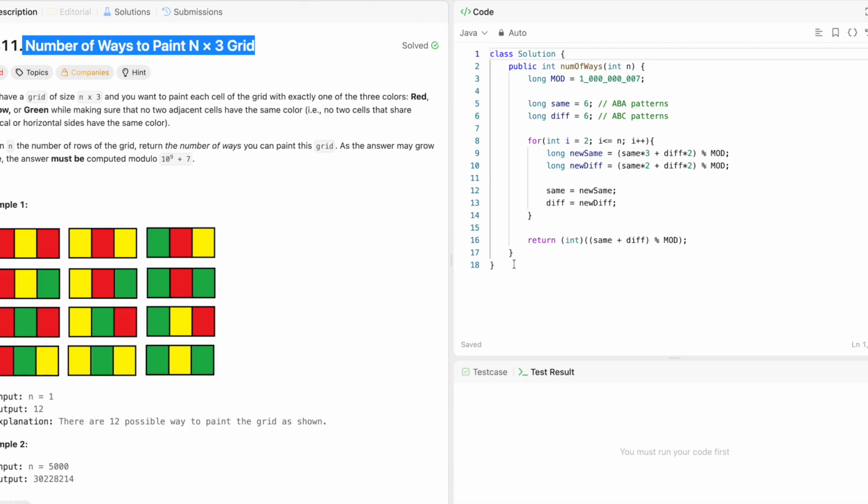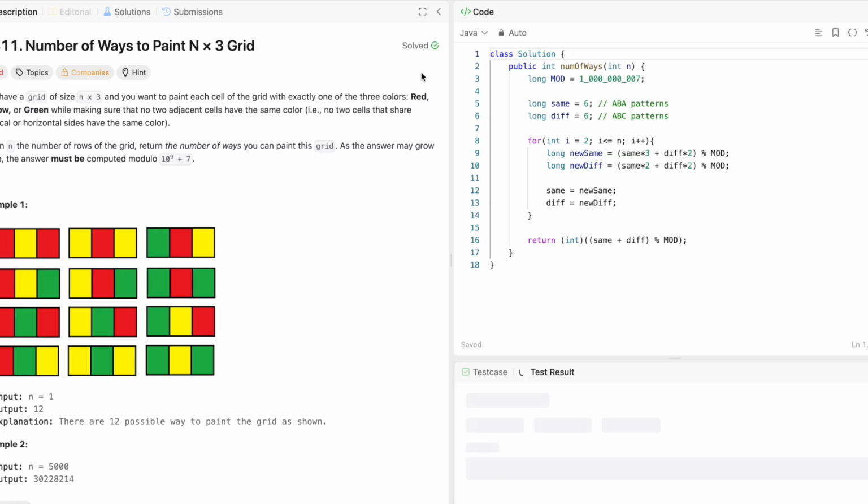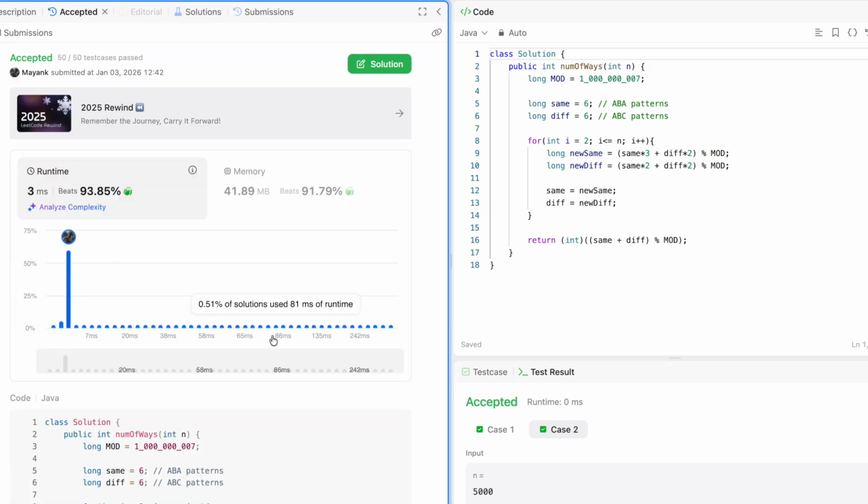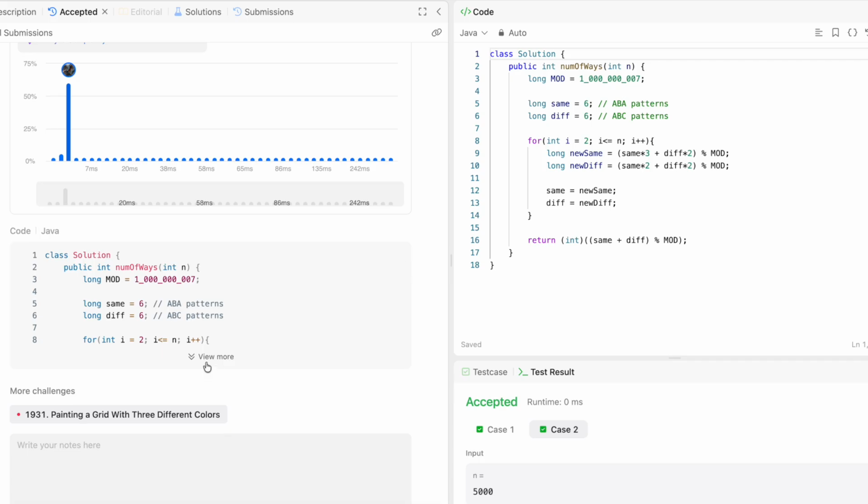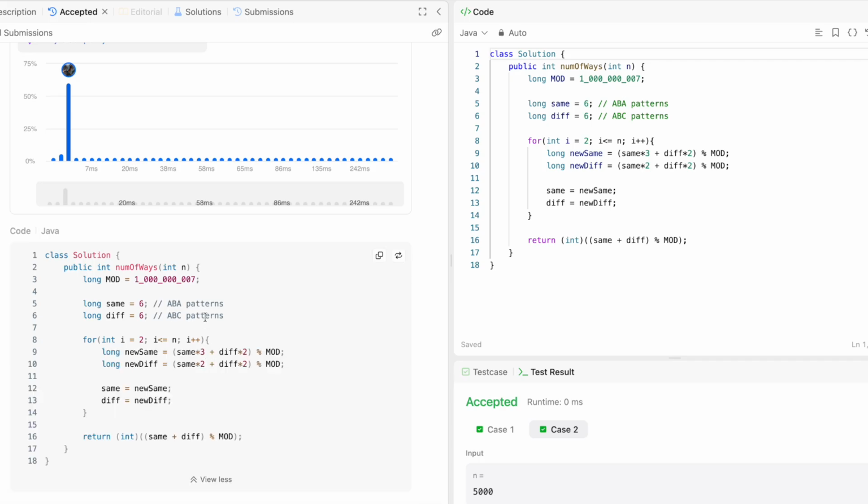So let's try to run this solution and see how it works. Yeah, both the test cases are accepted. Now we will try to submit it. Yeah, it's submitted. So let's go through the time complexity and space complexity.